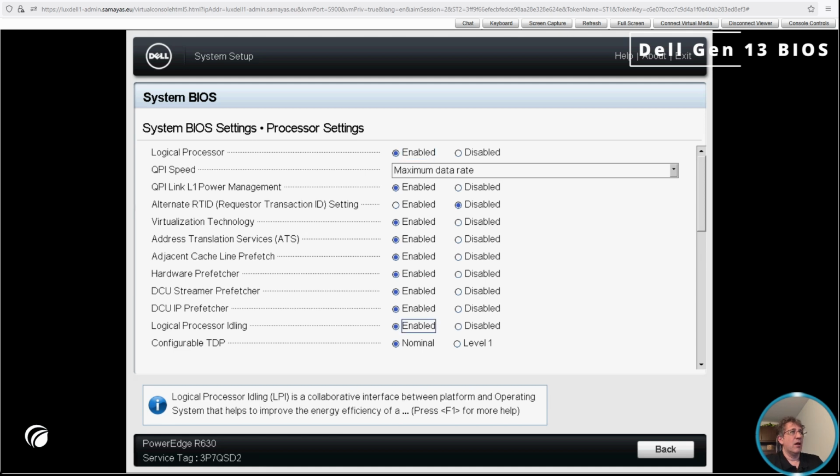The DCU IP prefetcher tries to improve performance by prefetching data that typically might be missed from cache. Logical processor idling decides whether or not your hypervisor has access and can shut down logical processors and/or reduce power usage and heat. On high-performance systems, aka real-time systems, this should be disabled. On other not-so-heavily loaded systems, this can be enabled.